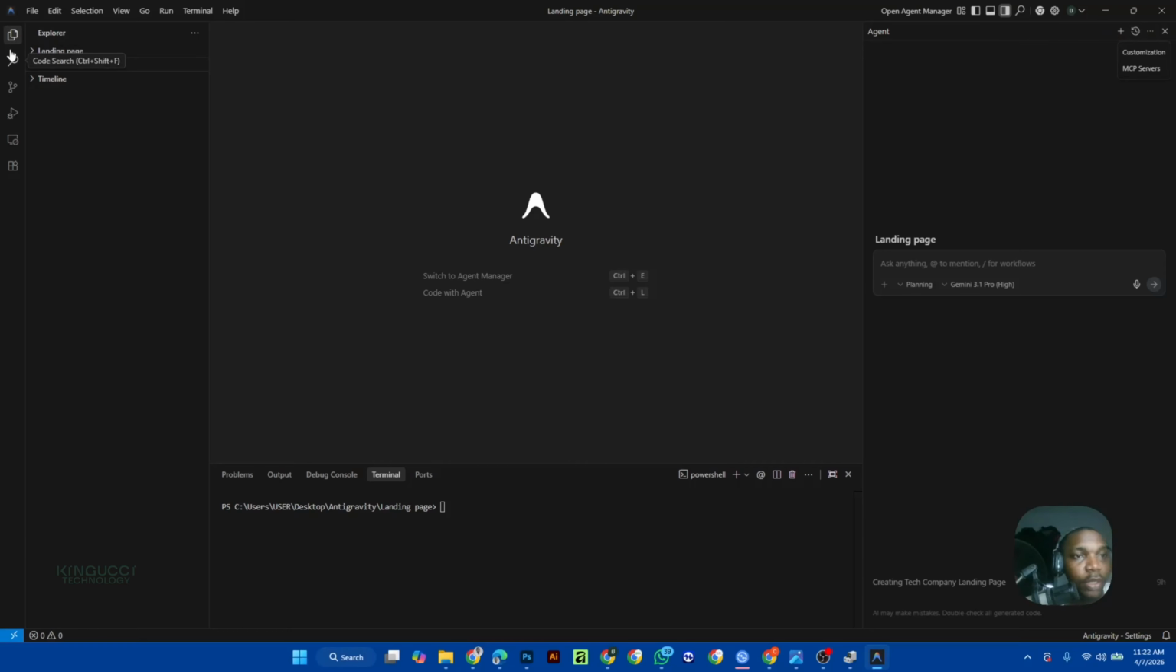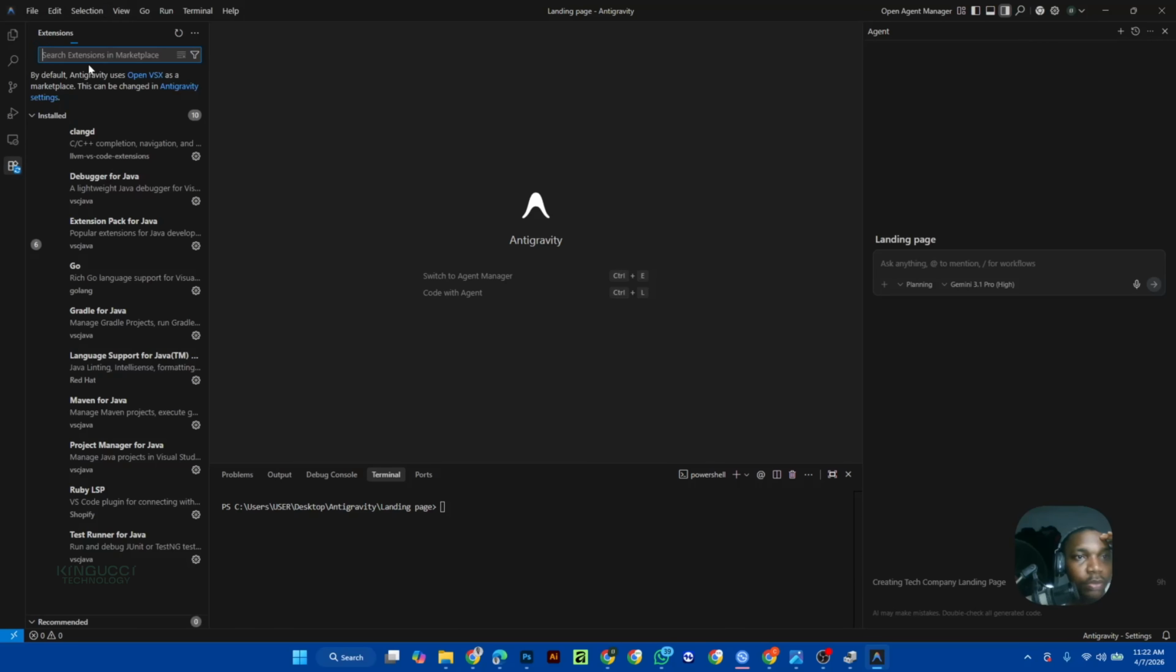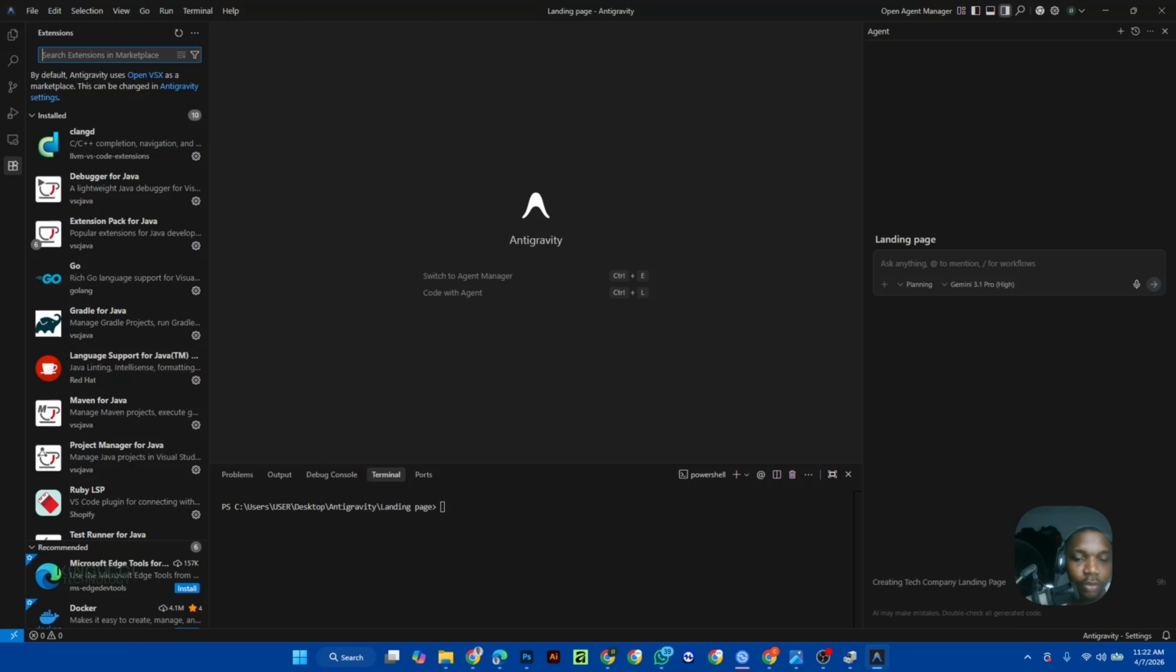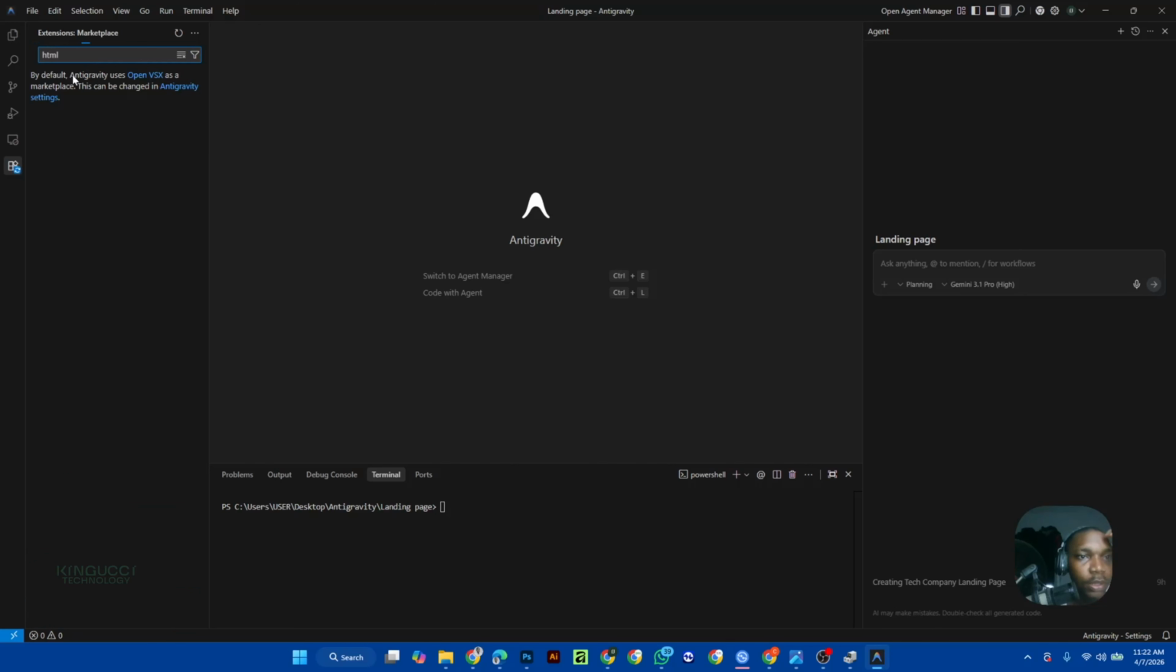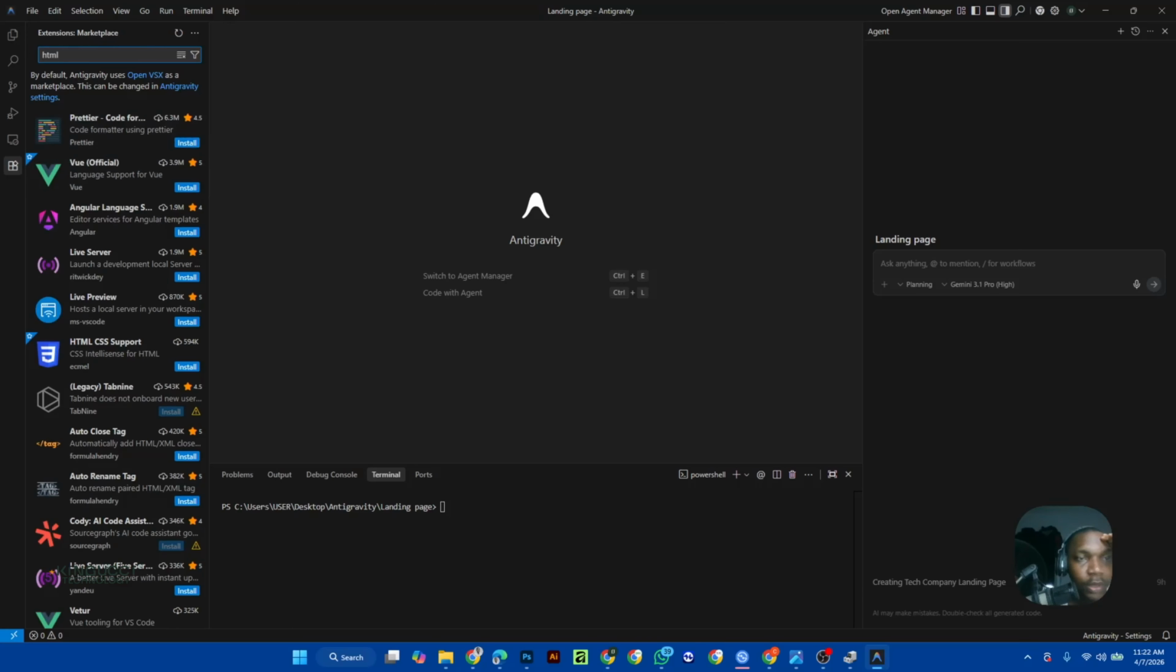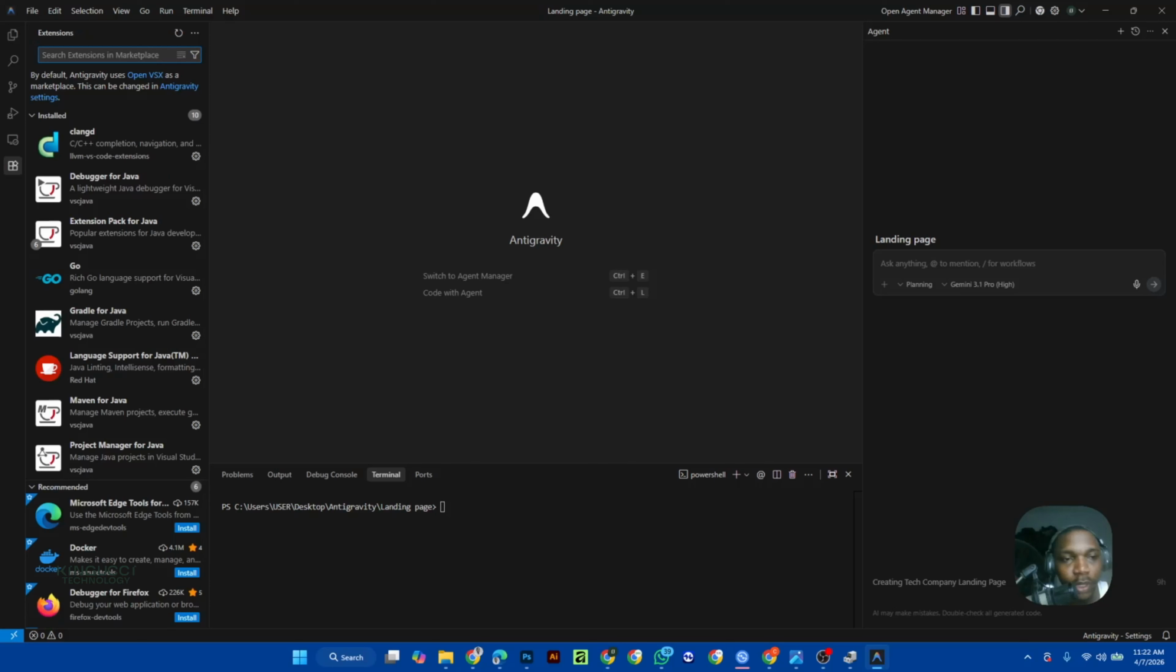On the left hand side, we have Explorer, we have search, we have source control if you're using GitHub and the rest. Then run and debug, remote explorer, extensions. So you can add extensions just like VS Code. You can add your live HTML, blah blah blah, your code prettier, you can just install basically. It's that simple, it's that easy. And I feel this is cleaner for the fact that we have an AI agent on the right hand side that you can just talk to and it starts to build whatever you want it to build for you. It's not that complex, it's very easy to use if you have developed a website before.